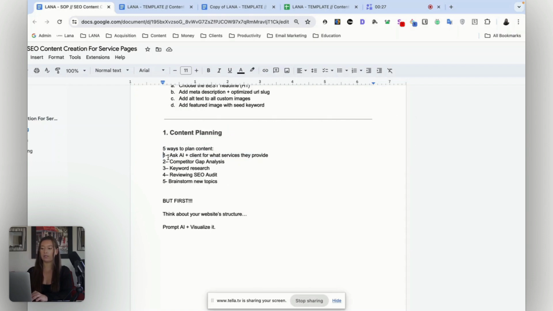The very first one is you want to ask AI plus the client, if you're working with a client, but if you're the business owner, that is fine. You don't have to ask anyone besides yourself. So, what services do you provide? Dial down on your service pages.